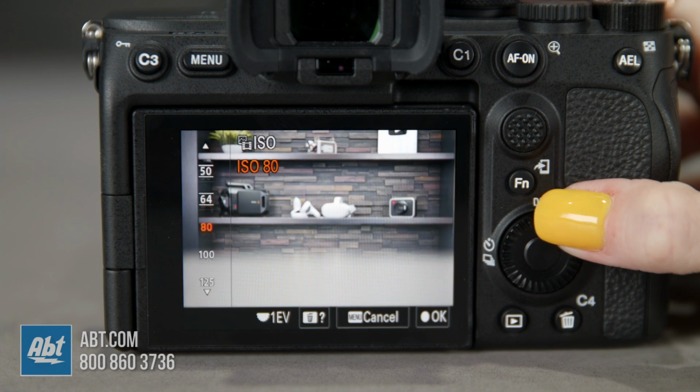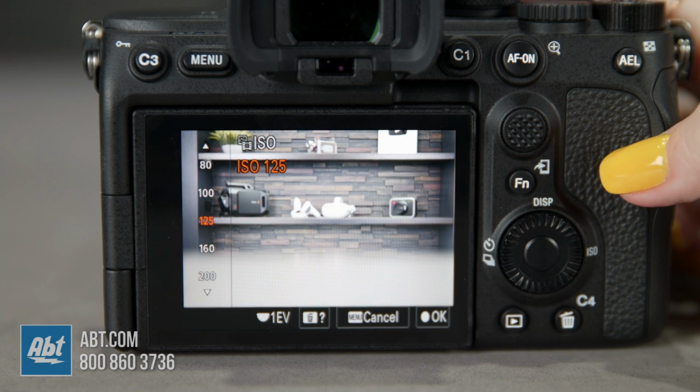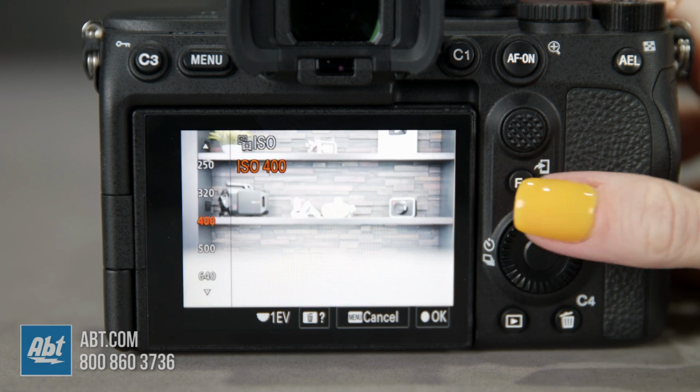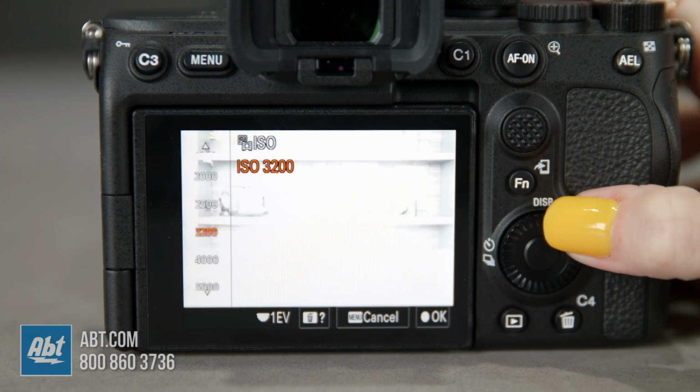Finally, we have ISO. ISO is the sensitivity of the camera's sensor. The higher your ISO, the brighter your image will be. ISO can help you in low light situations to be more creative when it comes to your aperture and shutter speed. However, that comes with a price.